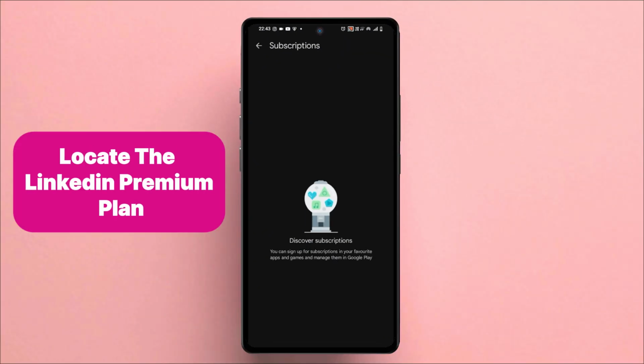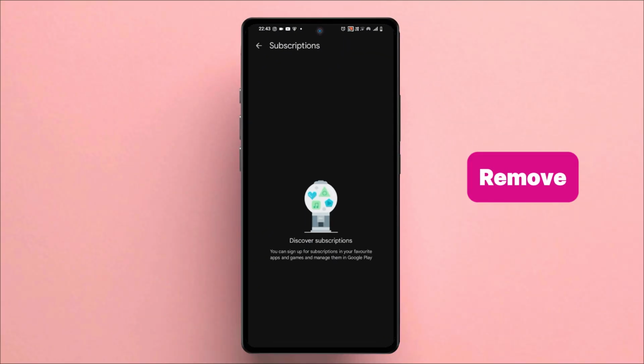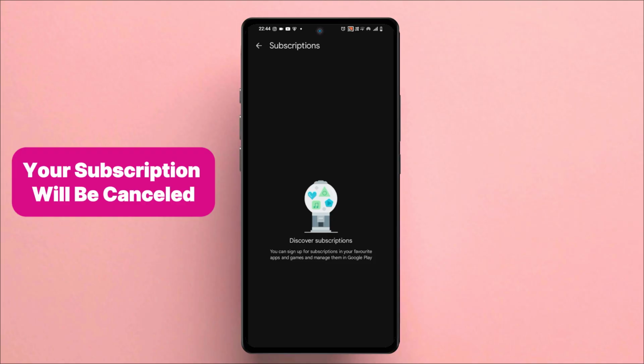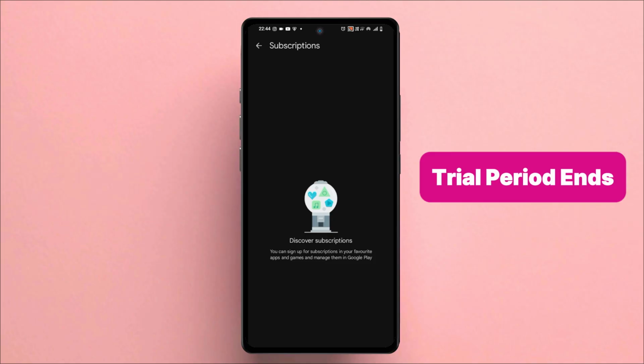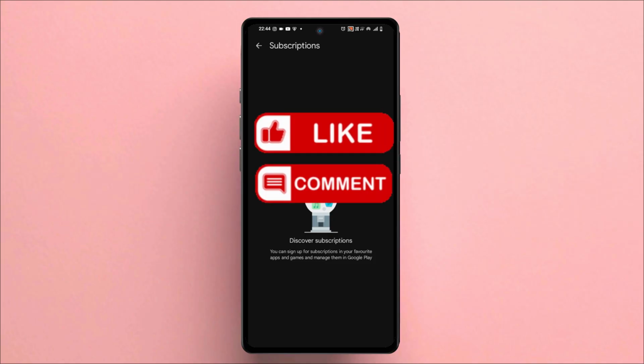Locate the LinkedIn Premium plan from the list and tap Remove to initiate the cancellation process. Finally, confirm your choice by tapping Remove again to successfully cancel LinkedIn Premium after your free trial. After completing these steps, your subscription will be canceled, and you will not be charged when the trial period ends.